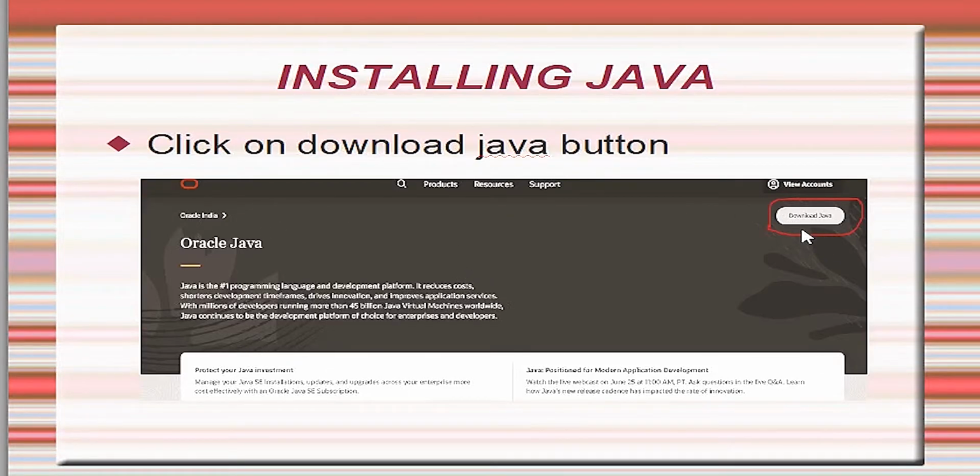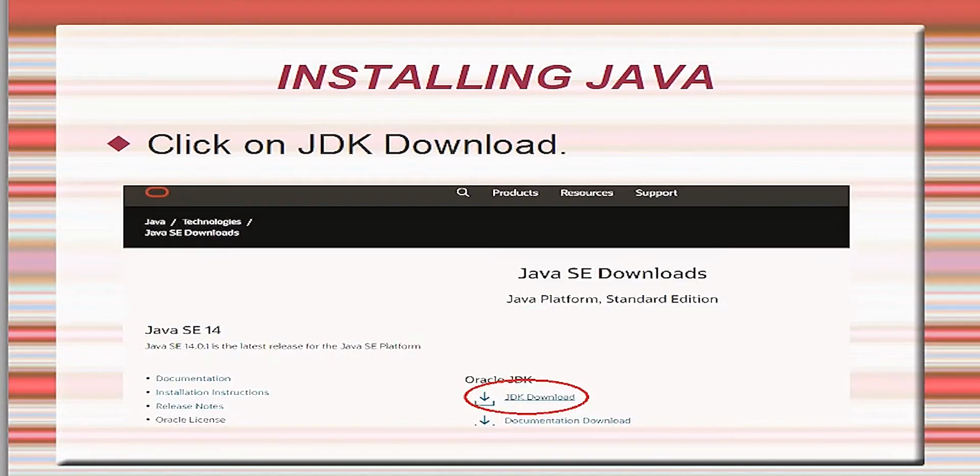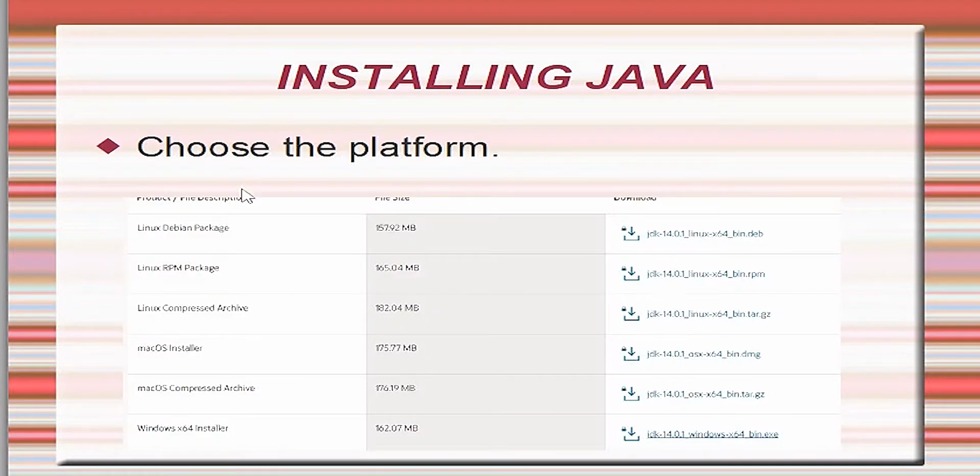Here we have a button named Download Java. Click on that Download Java. After clicking on that button, again we have a link, JDK Downloads. Click on that JDK Downloads. It will go to this page. Here we have multiple options.